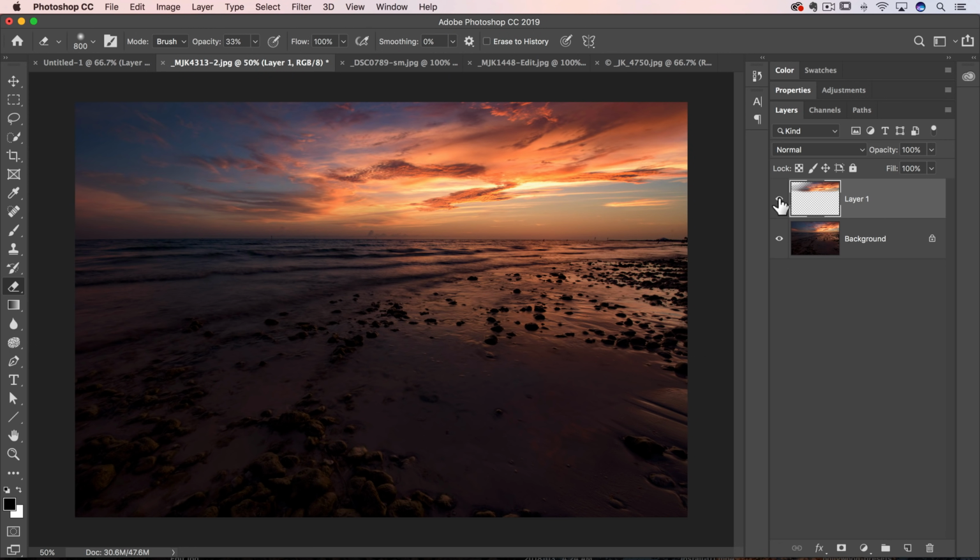If we take the little eyeball icon, let's click on it. That'll turn it off, and then that'll turn it back on. Again, off, on. Subtle little things that I think make a big difference in your photos here.